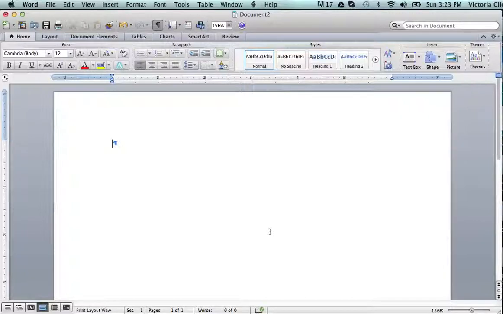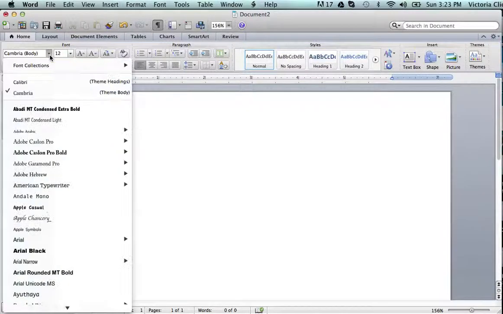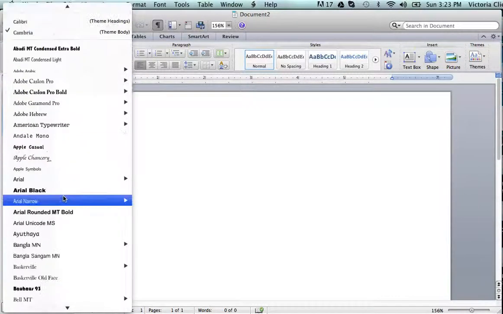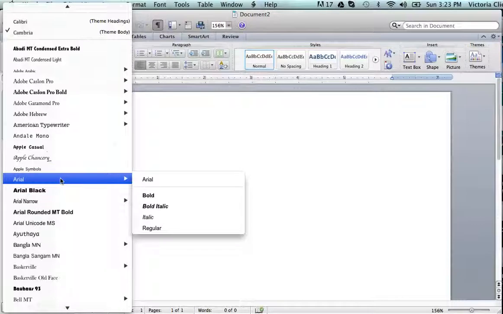The first thing is make sure that you have the right font. You should use a professional academic font. Cambria works, but you can also use Times Roman, Calibri, Arial, Courier. I'm going to use Arial because it's a big font that's easy to see.